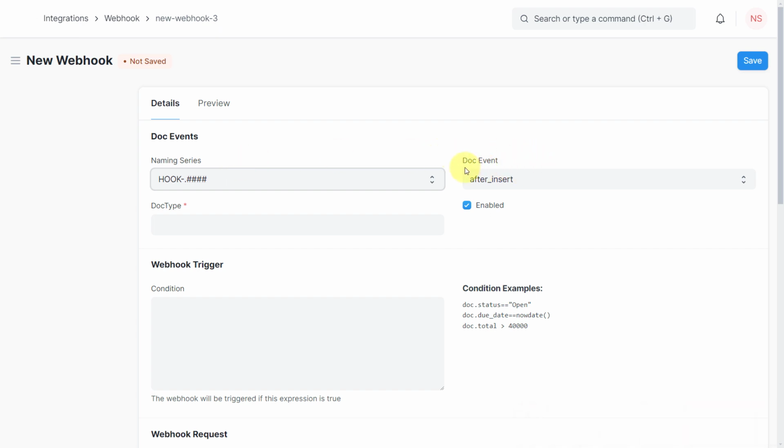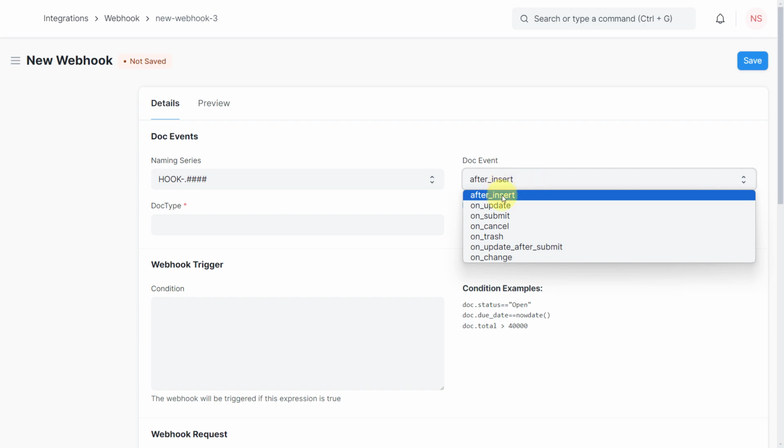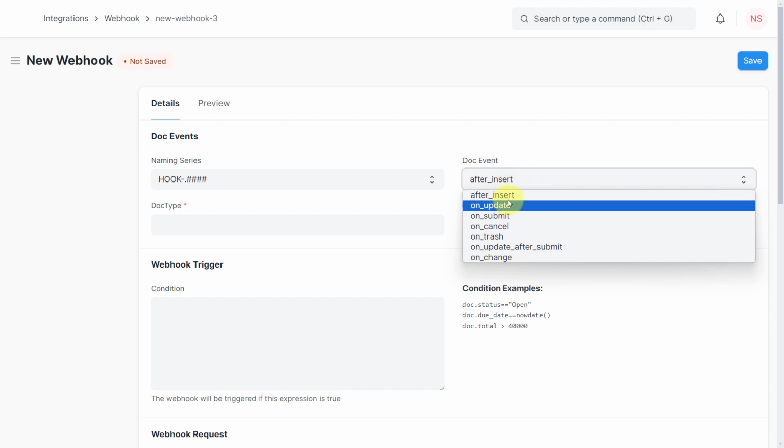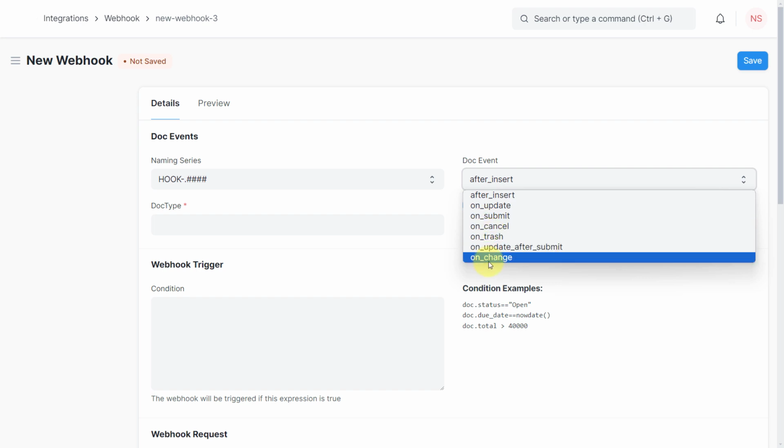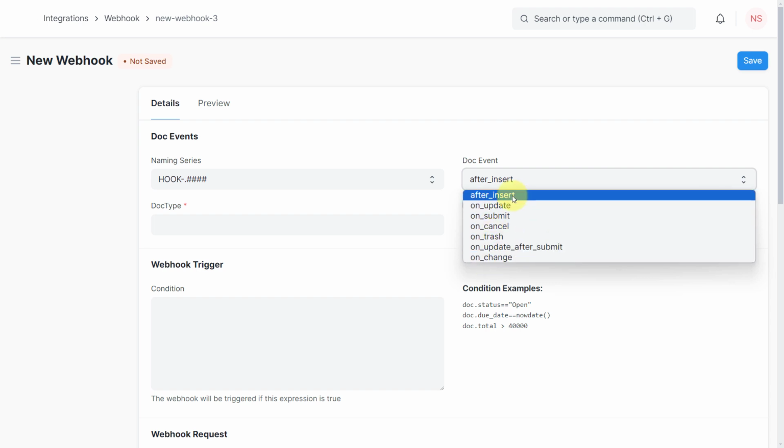Then it is asking us for the doc event. So here in this dropdown, you can see a list of different events: after insert, on update, on submit, on cancel, and a lot more. So let's say I want that whenever a new lead is inserted in ERPNext, I want to send those details to Pabbly Connect. So here I will be selecting event as after insert because we want to send the details whenever a new data or a new lead is inserted.